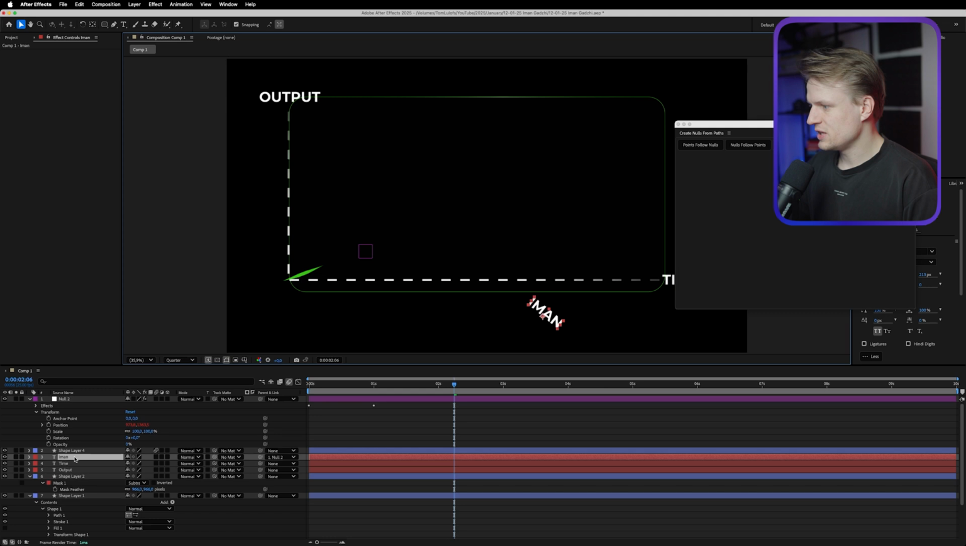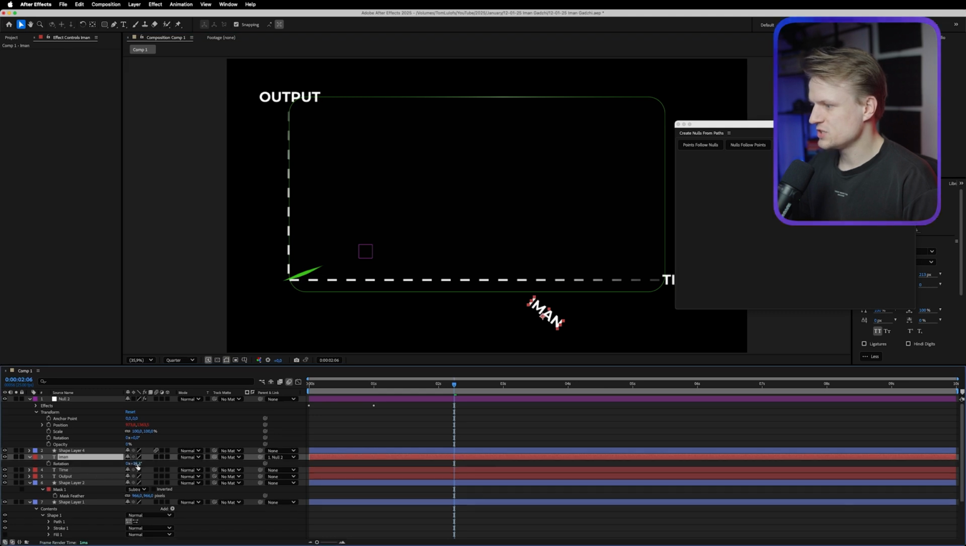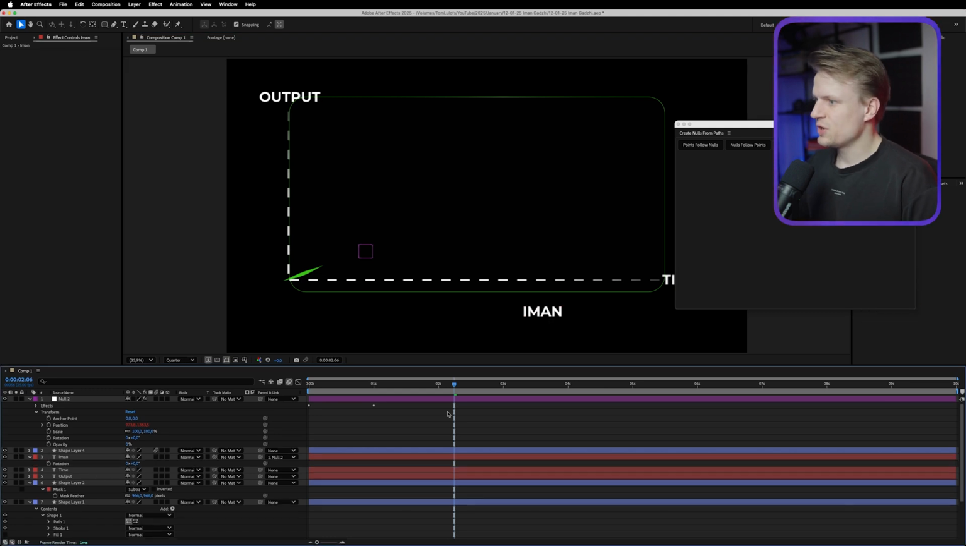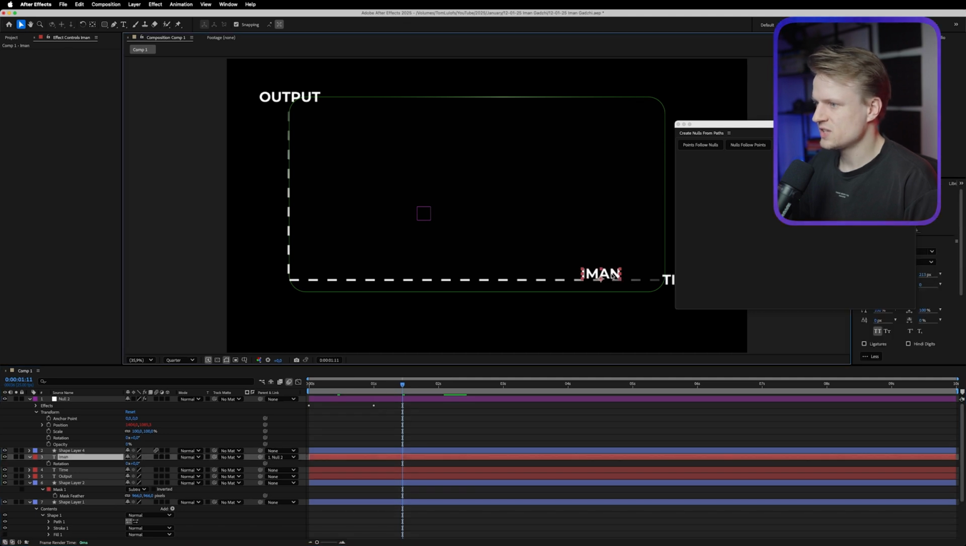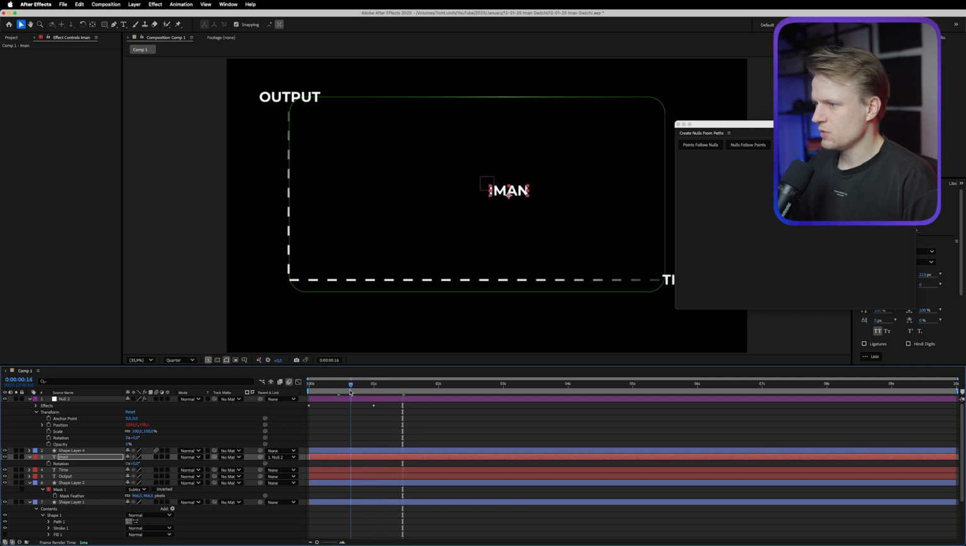So we have to go into the text, press R for the rotation and set this to 0. Now we just made sure that the rotational value is not on the null anymore and the text is also not rotated anymore. So if we would play it now, it would just move with the null. And we can also already select the text, move it a bit closer to the null, for example here. And as you can see, it will move along the line. Still, it will still move all the time and that's not what we want.